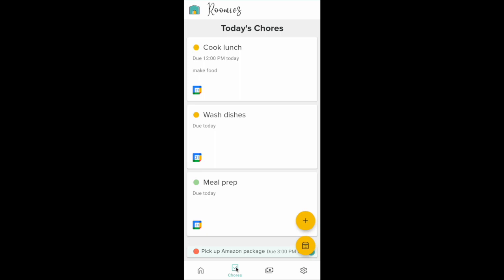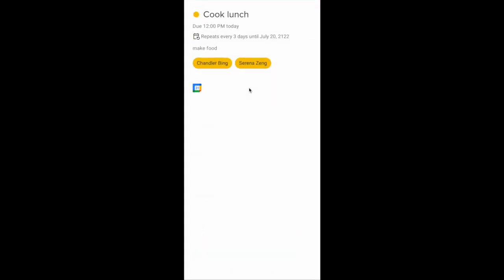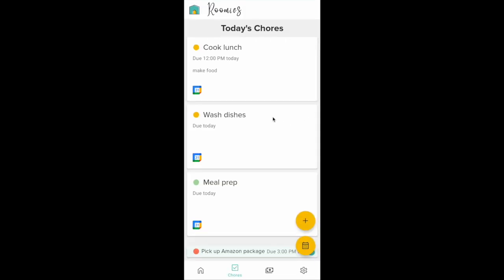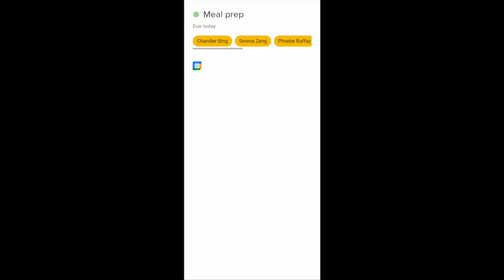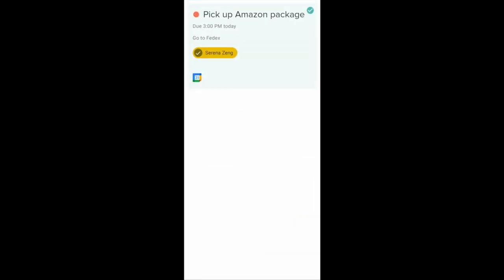So here you can see some pre-existing chores that were made, and you see that they have a detailed view showing their recurrence and members who are assigned to that chore. And you can see the details for each of them, as well as for completed chores, and you can see it has a completed status as well.